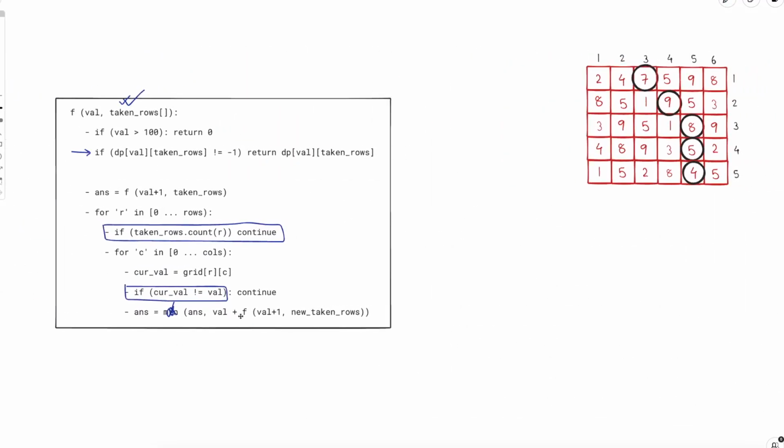So what is the time complexity of this entire approach? It is the number of states multiplied by what you are doing inside each state, because you are memoizing, so every state would be computed exactly once. Let's figure out what we are doing inside each of the states. We are iterating over all the rows, which is order r, and then we are checking whether the current row is in the list or not, that is an order r operation again. And then we are iterating over all the columns, which is order c, and then inside this we are doing some order one operation, so that's fine. So this is the number of operations you are doing inside each state.